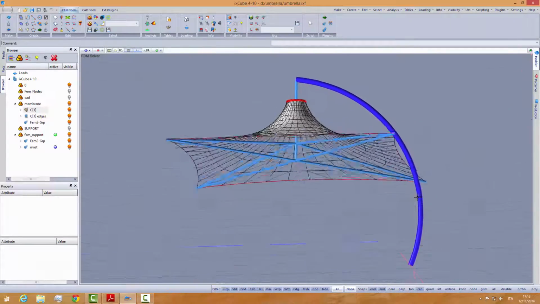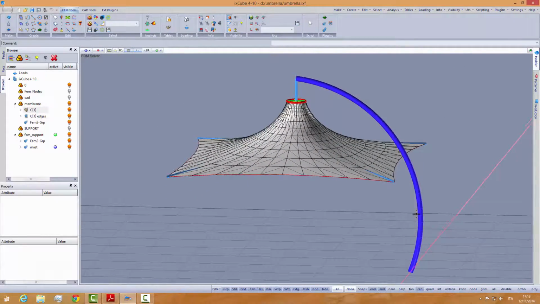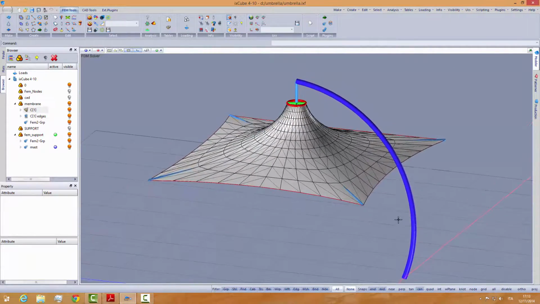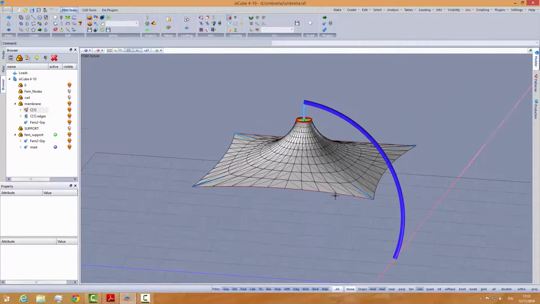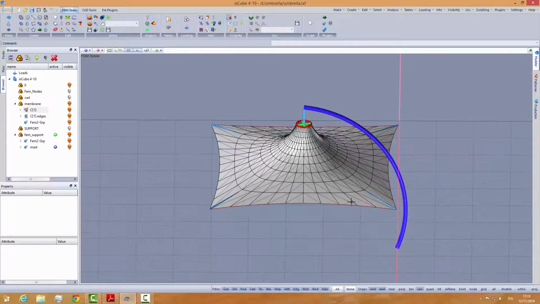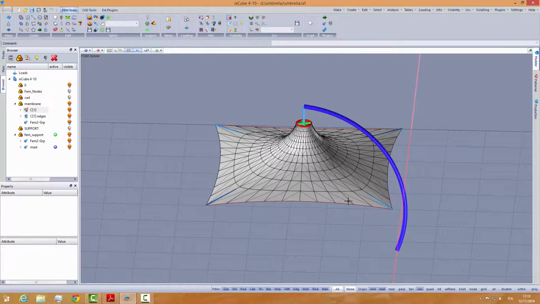Hi to all. So in this second part we will apply wind loads on this model and run a structural analysis. First, a few things.